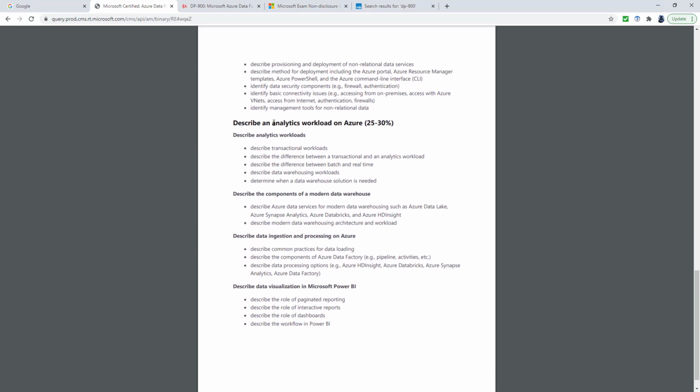The next section is analytics workloads. And so we'll be looking at a series of services that are available on Microsoft Azure for this.